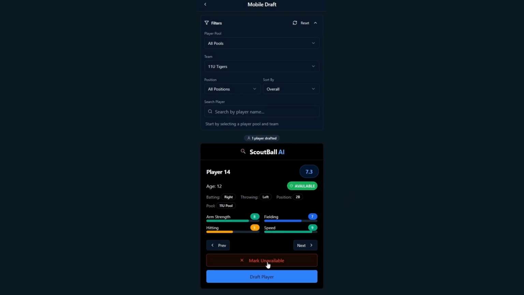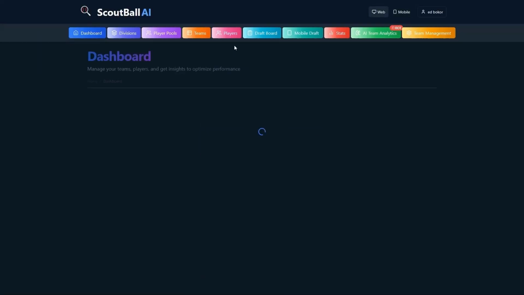When other coaches call out that a player is unavailable, you can instantly mark them off on your phone by clicking the player and selecting Mark Unavailable. When it's your turn to draft, you can quickly see your top recommendations and make your selection. The mobile version is perfect for draft rooms. Just mark players as unavailable as they're selected by other teams and draft your picks when it's your turn. Everything syncs in real time.